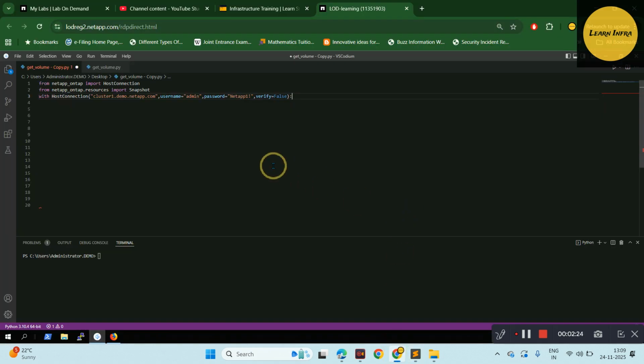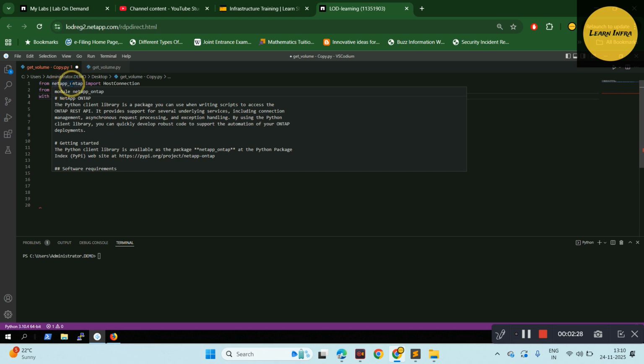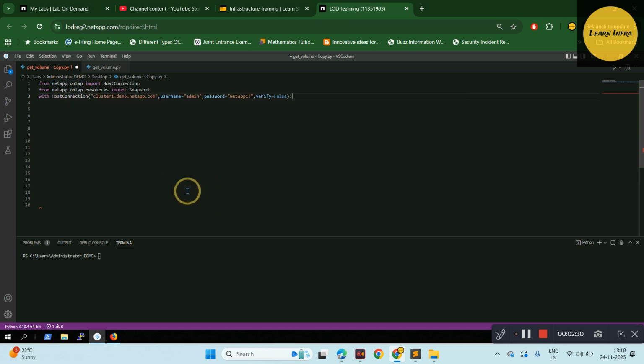So let me show what we are doing here. Basically, from Ansible Galaxy we install this module on our server. If it's a Windows server, we install it there, or you can also use a Linux server as your Python server. You can install the packages, and here I wanted to show you how to create a volume. So how do you do that? We are importing the host connection from this module, and we are using the host connection to connect to our ONTAP cluster.